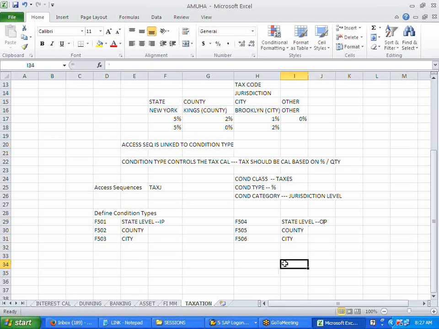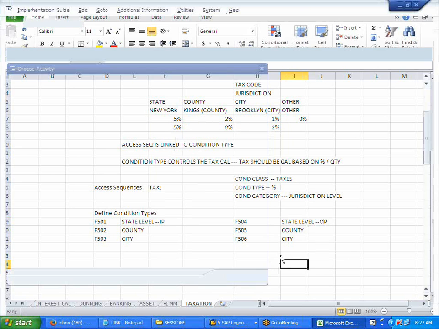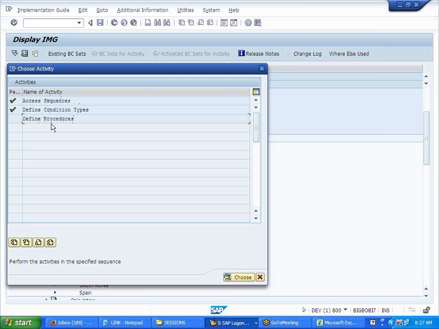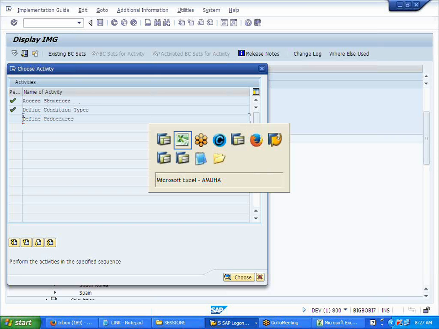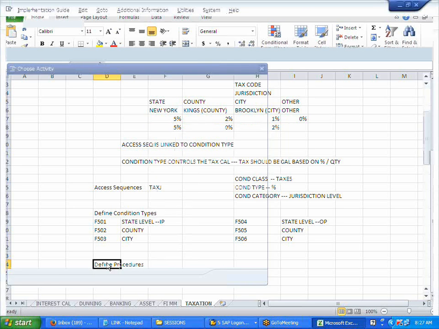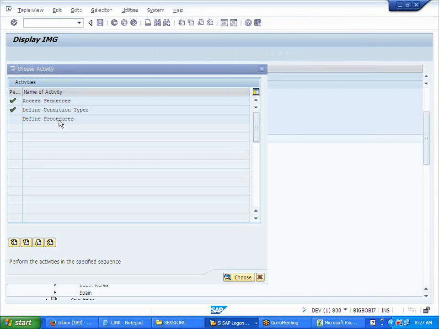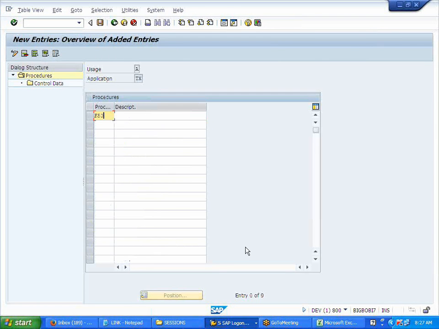Clear till here? Yes. Okay. Define procedure. In the procedure, you will call all these condition types. You can name whatever procedure you want to name. I'll say new entries. My procedure name is F500. Pay your attention, this is very important. Here comes the gist of this. Procedure for F500. I press enter. This is like a variant, F500. Select this. Click on this control data.